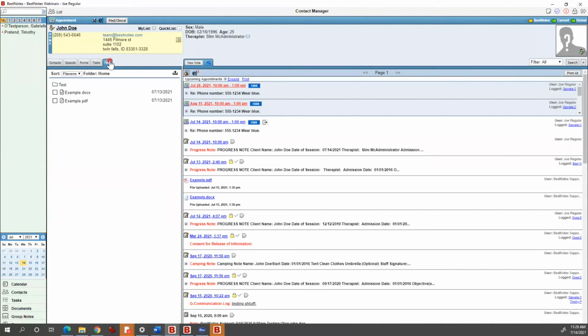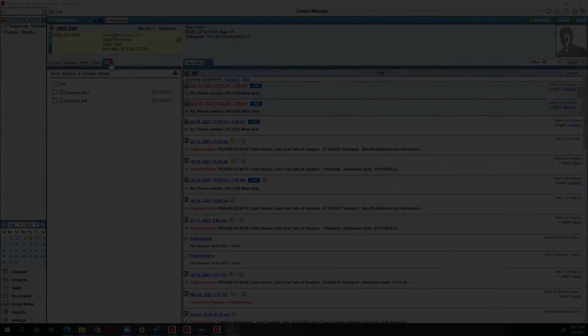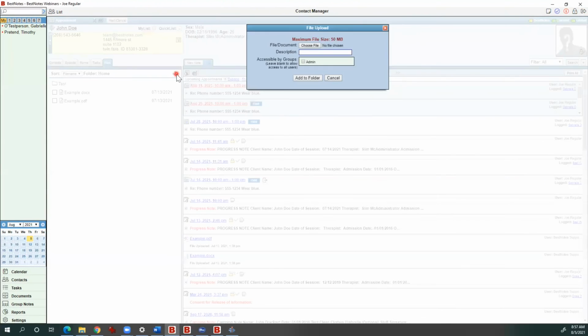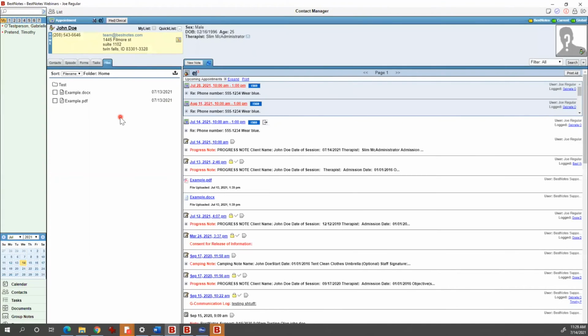BestNotes can make all sorts of notes. We can do all sorts of customized things for you. However, sometimes it is simply easier to upload an existing document. In order to upload a file, we merely need to select this Upload File button here. Upon doing so, we may notice that the file size maximum has been increased to 50 megabytes. That should be large enough for pretty much anything you may need to upload. Simply choose a file. It will open up a File Explorer option, select the file you need, and add it to the folder.